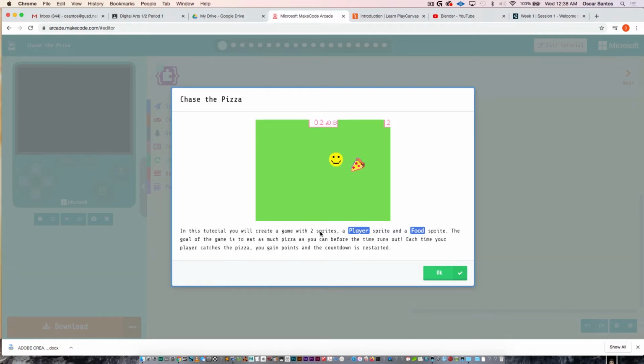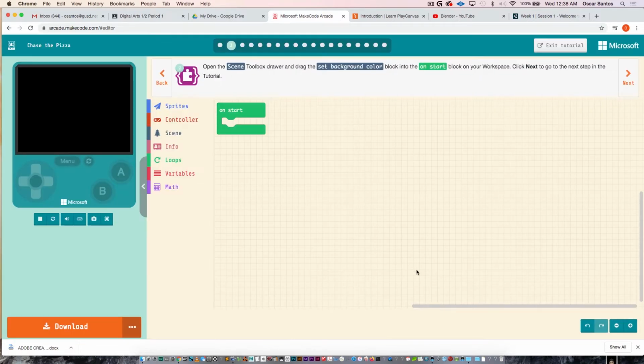So in this tutorial, we create a game with two sprites, a player sprite and a food sprite. A sprite is another word for little drawing. The goal of the game is to eat as much pizza as you can before the time runs out. Each time your player catches the pizza, you gain points and the countdown is restarted. Okay, all that sounds good. I press OK. And then it literally tells you what to do up here. So it's super easy to follow.